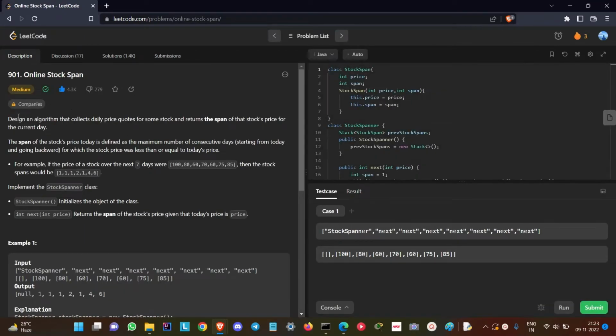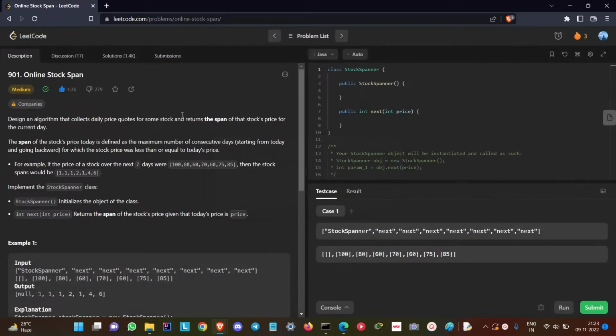So the problem statement is: design an algorithm that collects daily price quotes for some stock and returns the span of the stock's price for the current day. The span of the stock's price today is defined as the maximum number of consecutive days for which the stock price was less than or equal to today's price, that is, starting from today and going backward. For example, they have given the stock prices and the spans of each day.